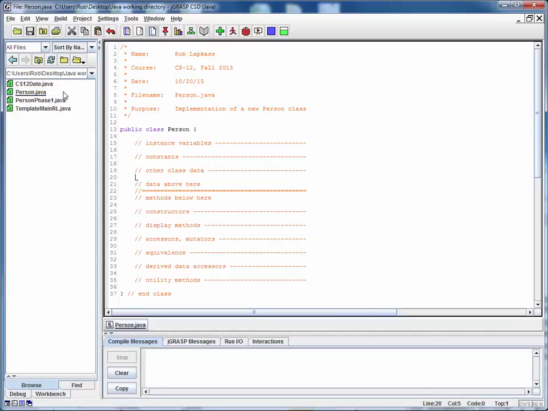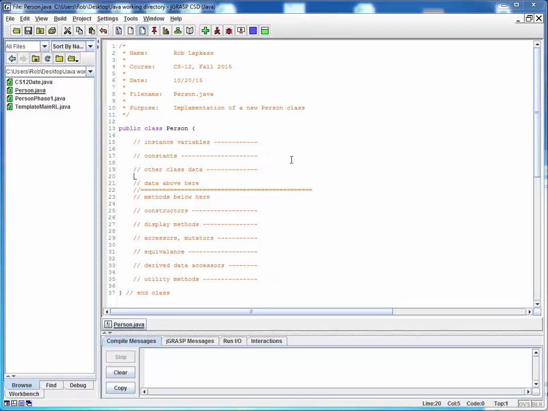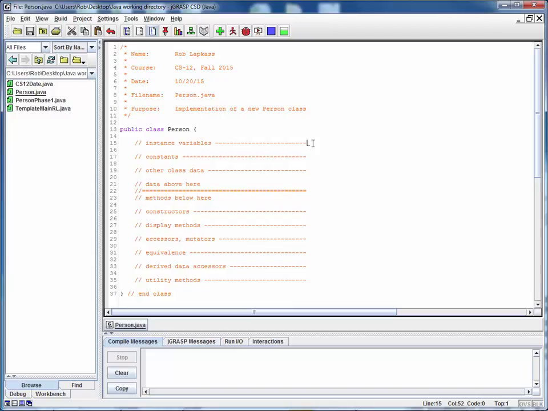In this demo, we're going to start with a person class that we left off with last time and begin adding instance variable data to it. This demo is going to be very short and sweet because there are only two steps involved here. One easy one and one hard one. Let's start with a simple step first.